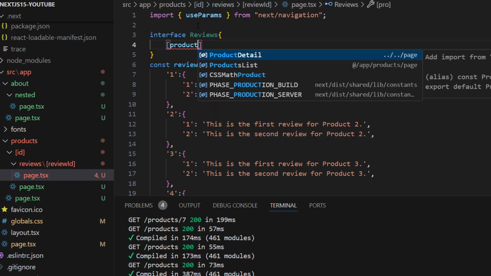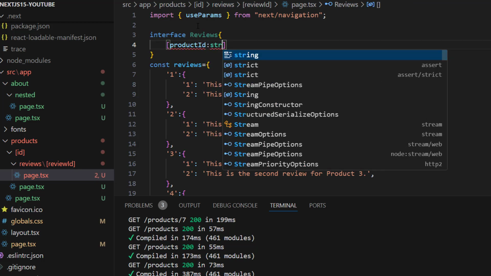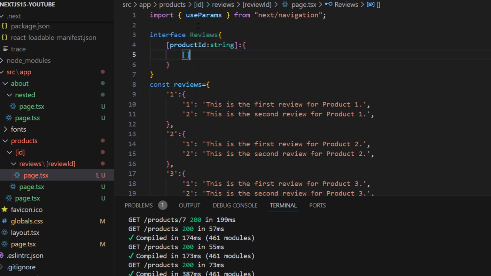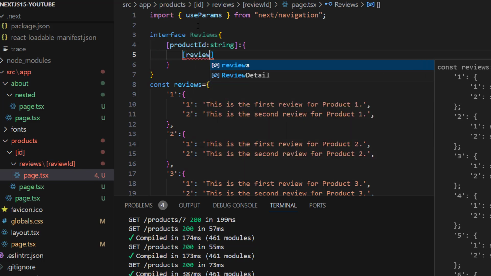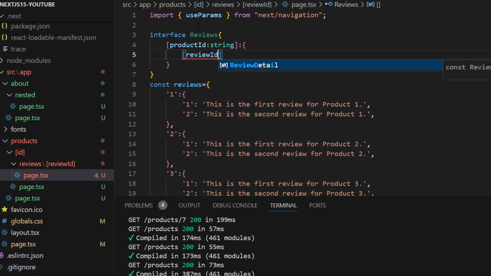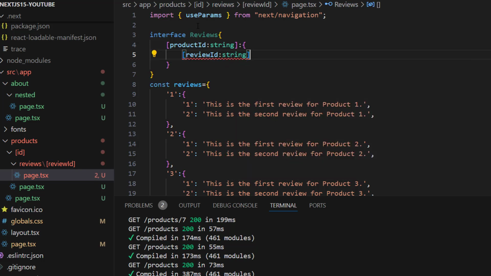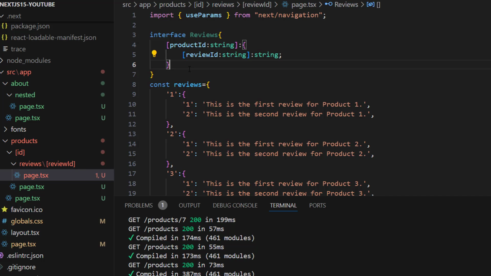Interface reviews: product ID string, review ID string, to make TypeScript happy. So I hope no error.